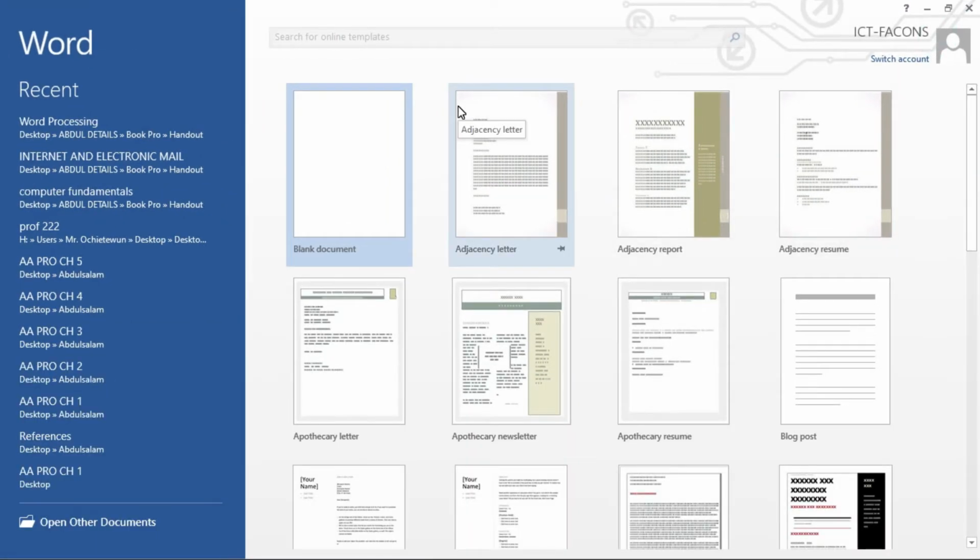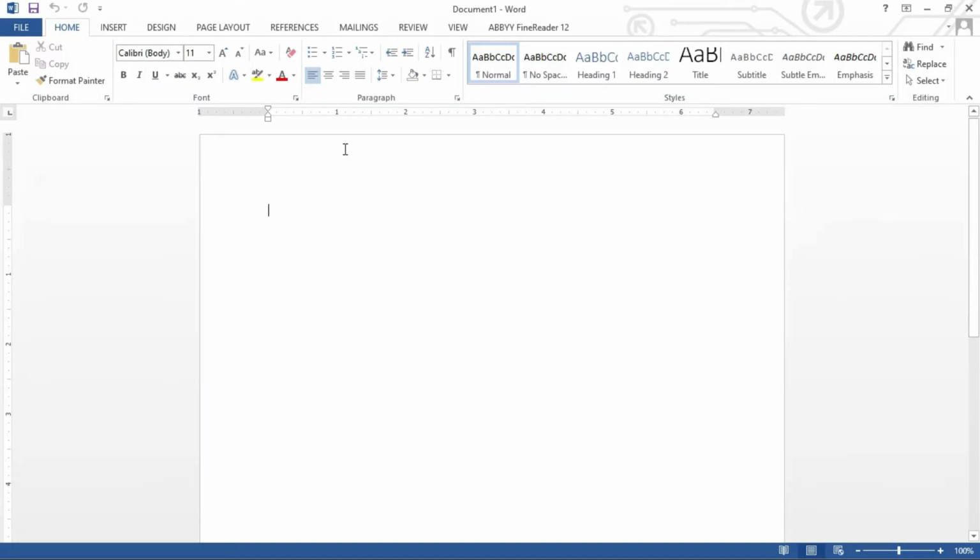Some versions of Microsoft Word have templates, especially the latest ones like 2013, 2016, 2017, 2019. So for the purpose of this study, we are going to use a blank document. I'll click on blank document. It takes me to the screen.